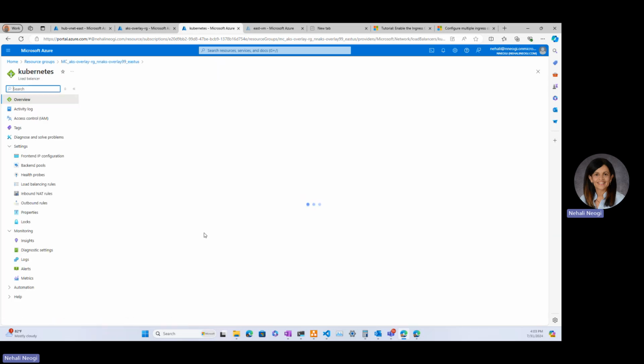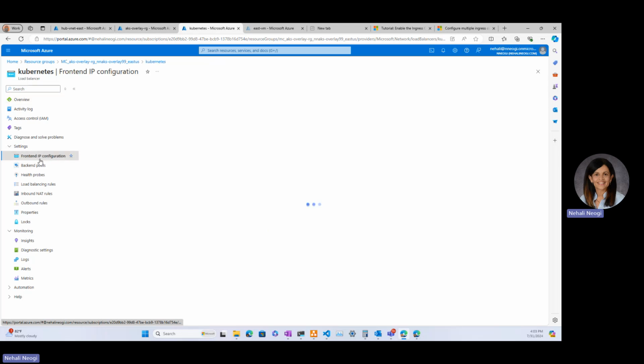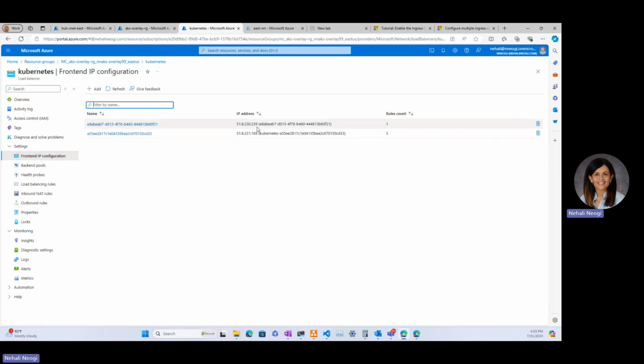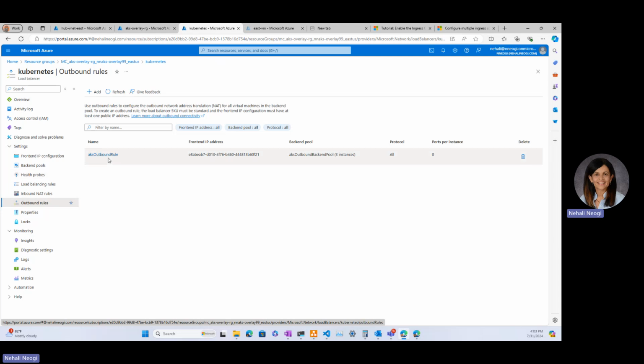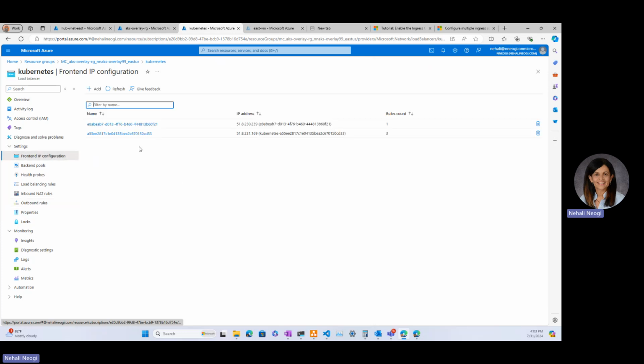So let's look at the load balancer before we do any kind of application deployment. So you can see that we have one front-end IP and one back-end, and two public IPs. One public IP is for inbound and one is for outbound. To see which one is for outbound, you can go in the outbound rules, and if you drop down this, you'll see that the 230.239 is for outbound.